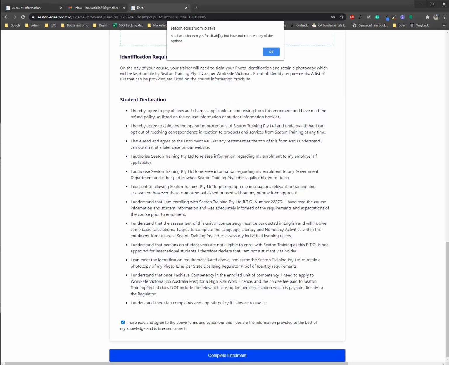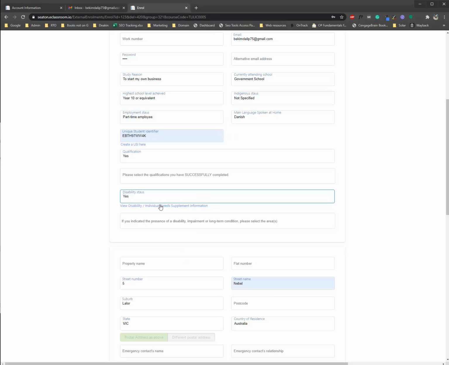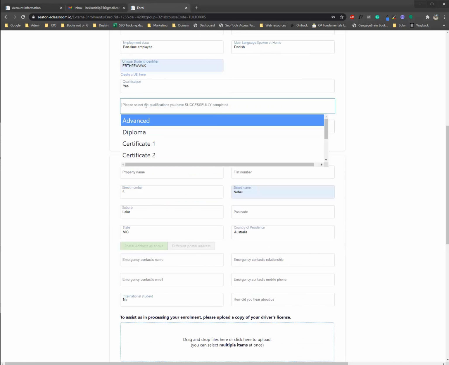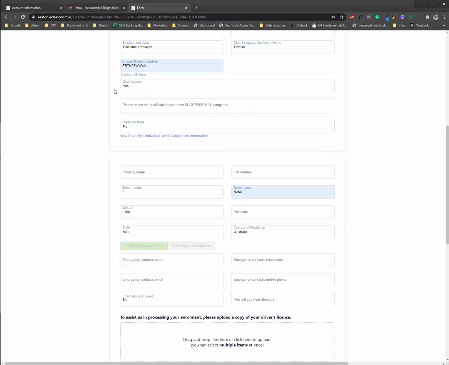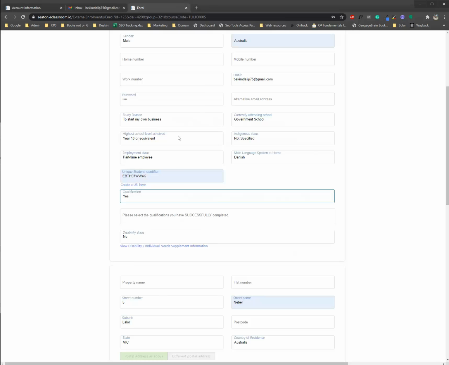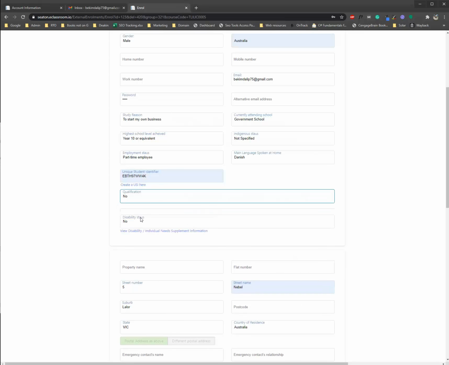You'll see you have not chosen a disability, but you've chosen one of the options. So it wants me to either change this to a no or select one of the drop-down menus. So I'll just select no for the moment. And that's the same for the successfully completed qualification one as well. So if I now try to do that one, you'll see that that's giving me the same error. So I've got to go up here and just change this to a no.